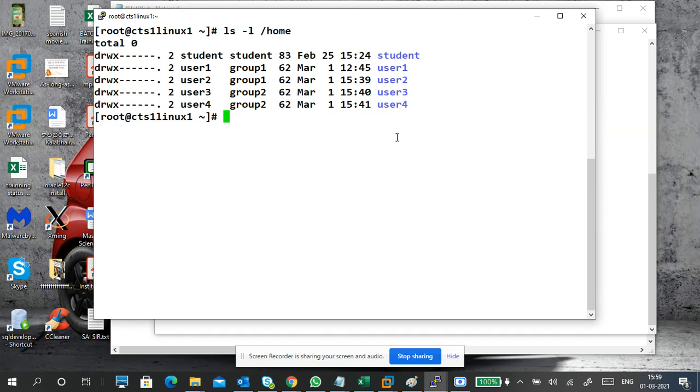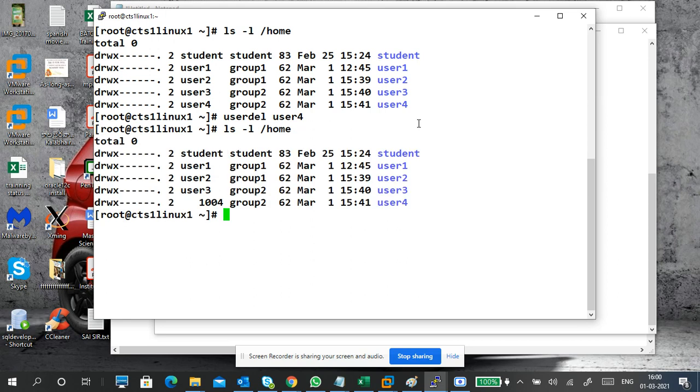I want to delete user4. So how to delete? userdel user4. That's it. Now it is deleted. Is this folder there? Yes, can you see? The user4 folder is there, with user ID changed to user4's 1004 and group ID of group2 only. So userdel user4 means we can delete a user entry.